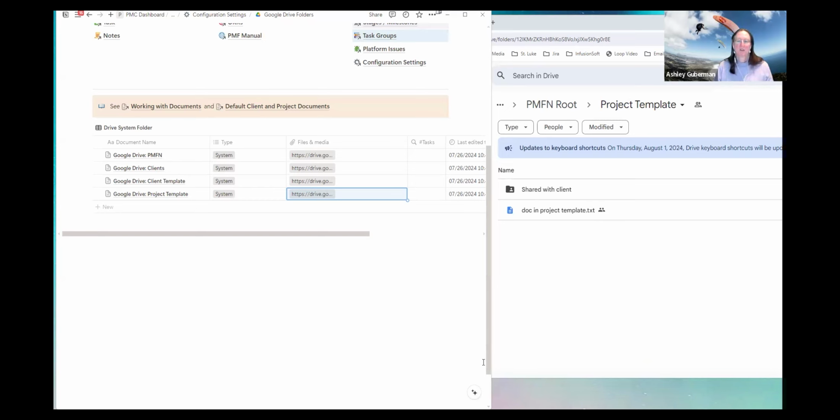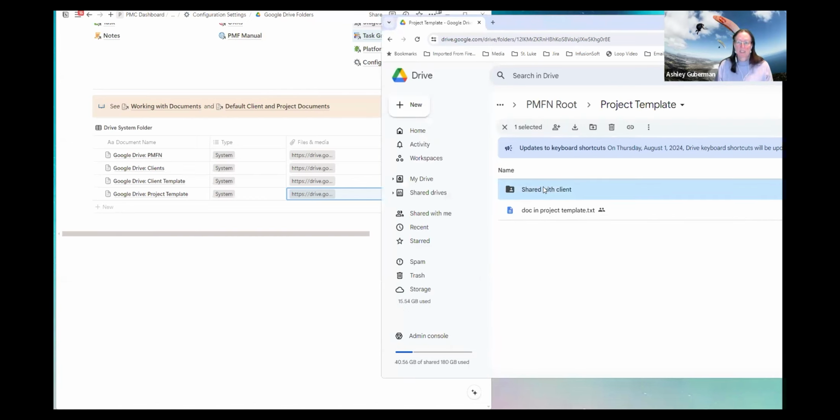For the particular folder that says shared with client or shared with project, although that's what is labeled here by default, if you actually do want to share this with the client inside of Google Drive, then you will have to say share and give whatever credentials you need. Notion does not control or modify any of the permissions in any of your Google Drive.